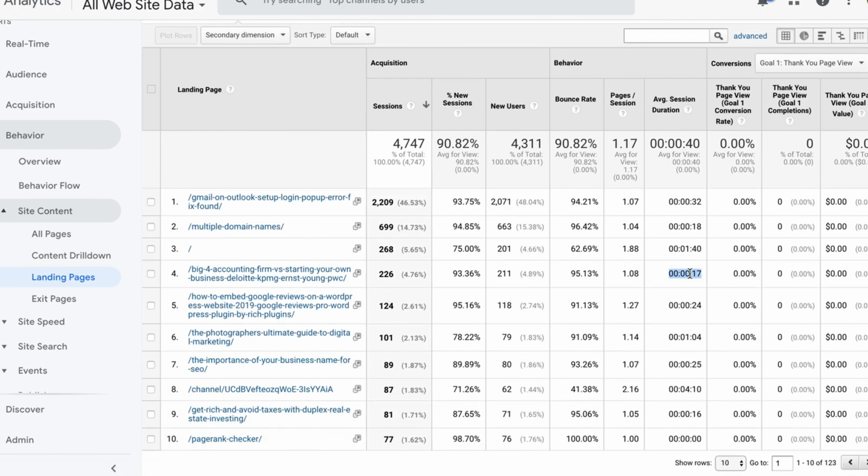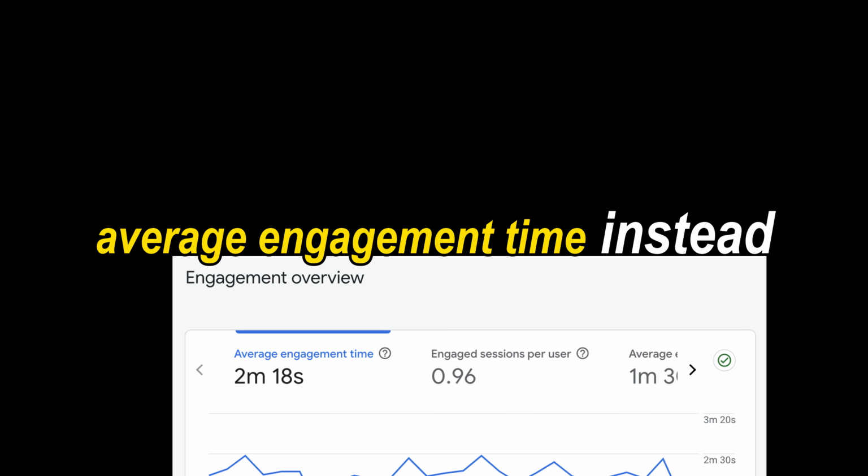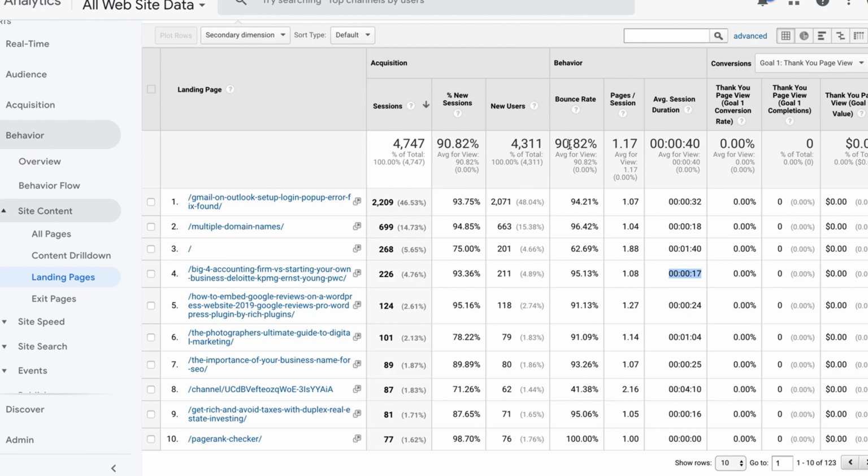In Universal Analytics, we had this really straightforward average session duration metric right there on the dashboard. You could see it immediately without any hassle. But in GA4, Google has shifted their focus to something called average engagement time instead. That means the old metric that we're all used to isn't as obvious anymore. But don't worry, we can totally find it.